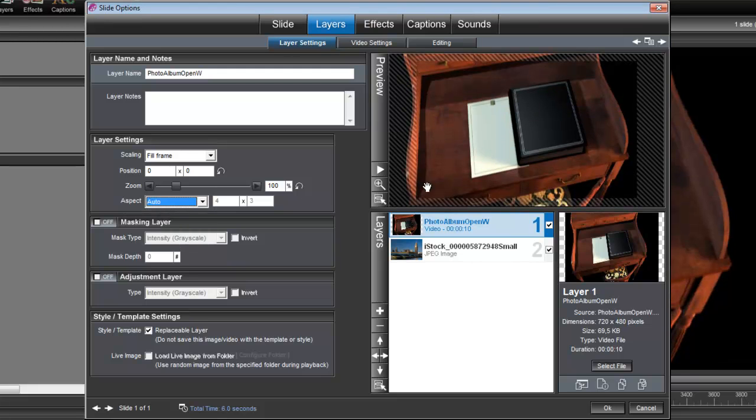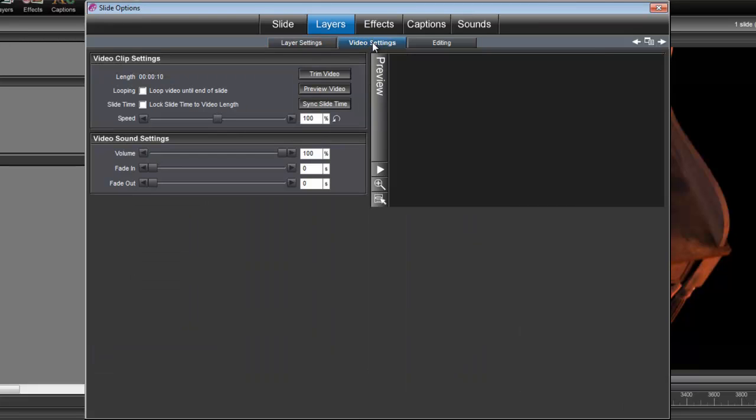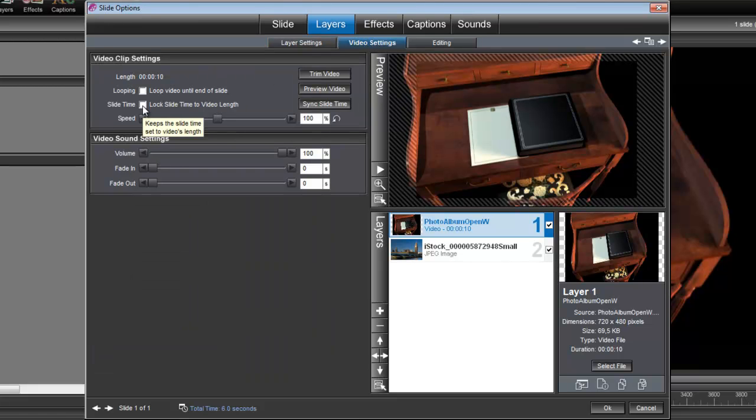See how it's stretched a little bit? You actually need to tell ProShow that this is a widescreen file. And you'll need to do that, like I said, anytime you're using any of our widescreen files. If you're using the 4:3, it's not an issue. Now next we need to go under video settings, and we want to check this slide time box that says lock slide time to video length.